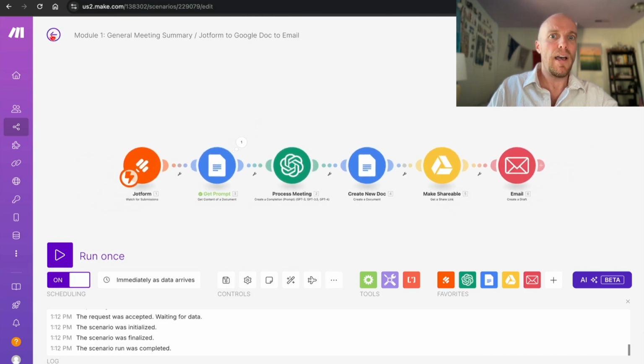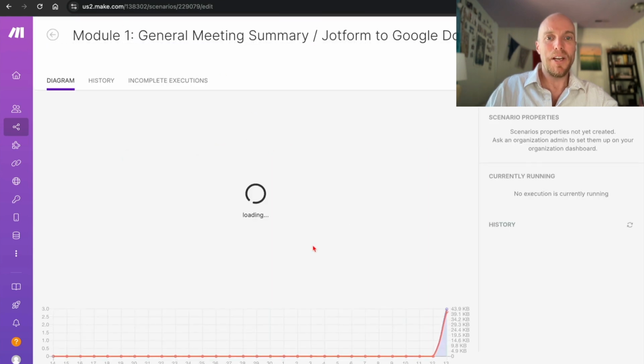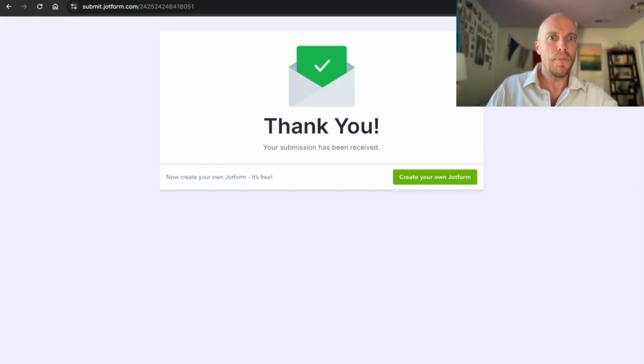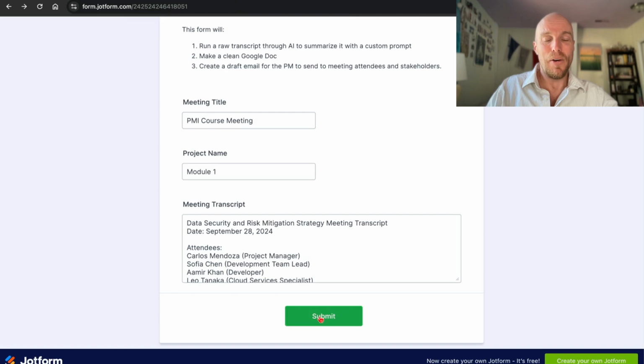But here we go. And now we're going to go back so we can look at the diagram like this, because then we're going to be able to see it running, which is going to be really fun. So while that's loading, I'm going to go to the form, which is here. So let's see if the module is ready to go. Yep. And so what we're going to do now, and this is where it gets really fun, is we're going to watch it work. So at least as much as possible. We're not going to see the AI working on the back end, but we're going to see the module working.